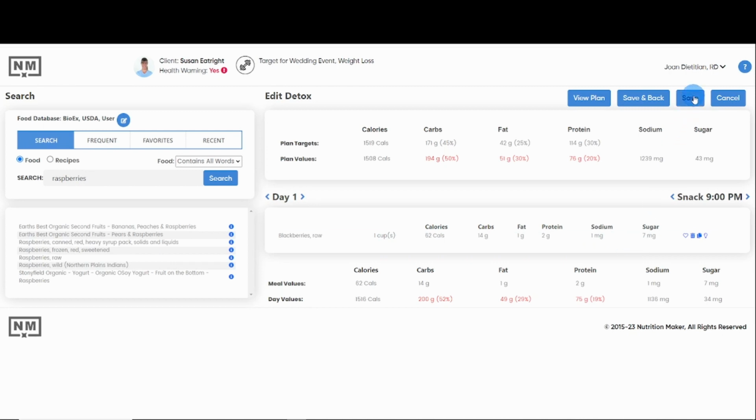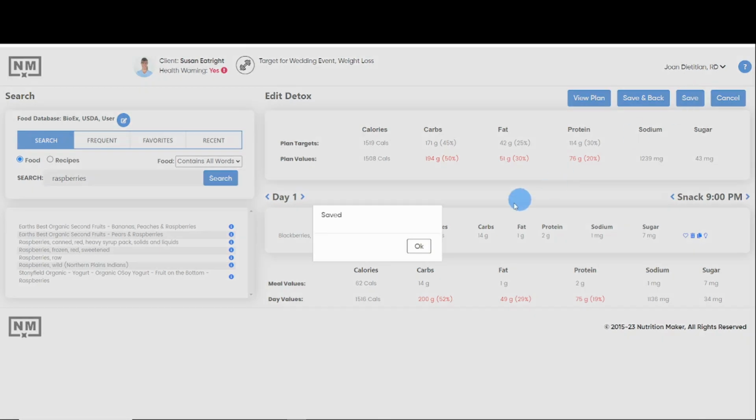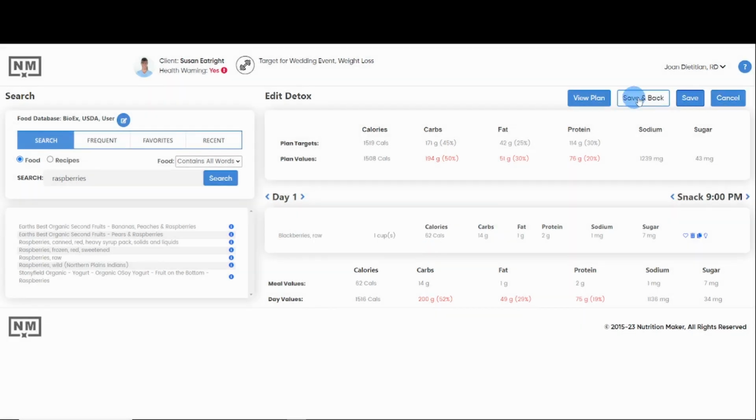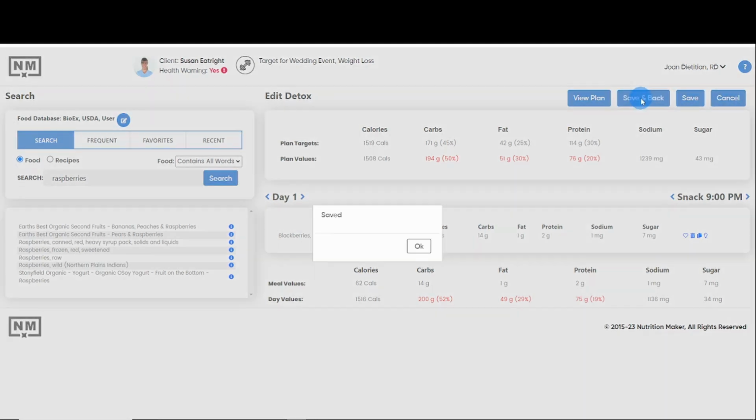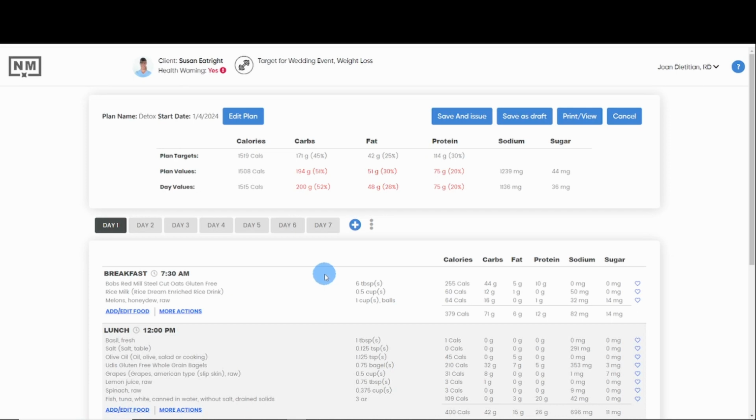And now I'm going to hit on save. Go save and back, actually, is all we needed to do. And here we're back to the main plan. You can save this as a draft in case you're not finished. Maybe you've gotten interrupted with something and so on. But the easiest way is just to click Save and Issue.